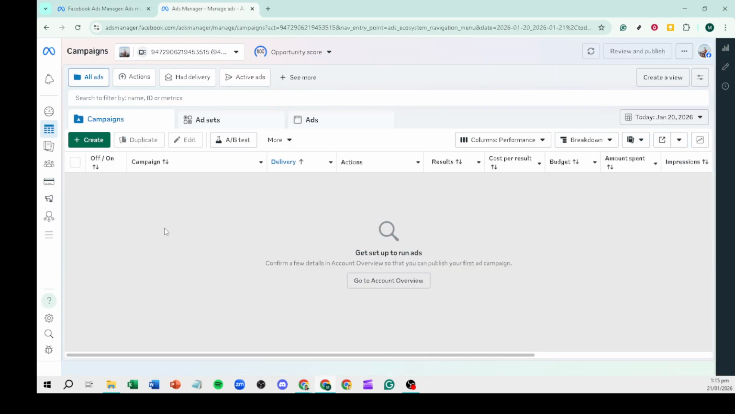Enter your own Facebook credentials and complete any two-factor authentication if it's enabled on your account. Then click Login. Make sure you're logging in on the official Facebook domain and avoid using public networks if you're handling business assets. Once you're in, you'll land on the Ads Manager campaigns dashboard.